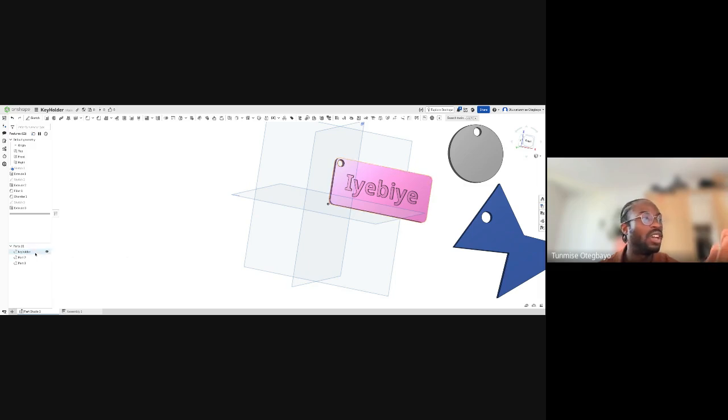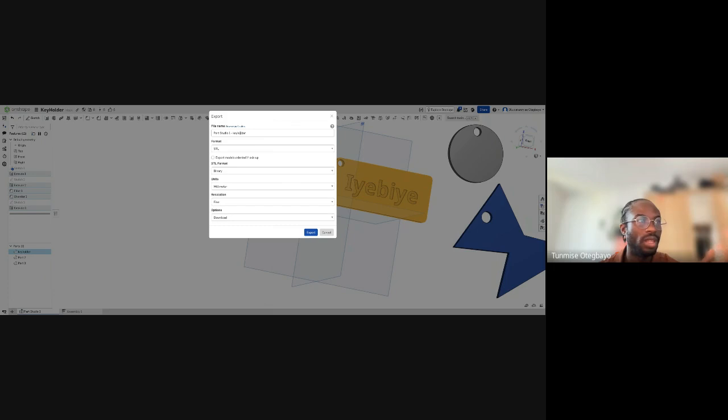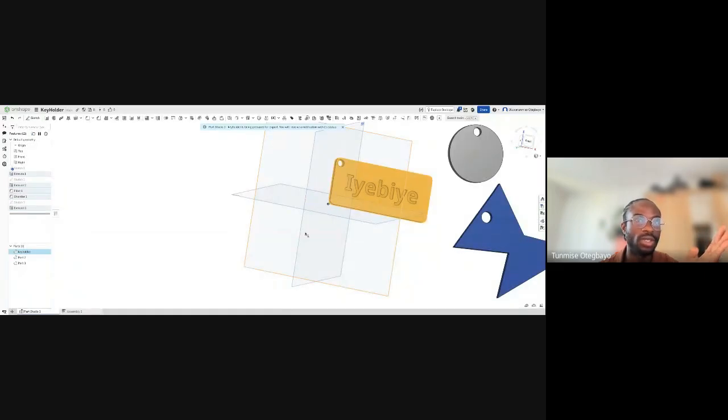And so to do that, you go to that part that you have, which is the key holder. You right click on it and you see the button that says export. And you can export it out, give it whatever name you want, but make sure that the format is STL. I don't know what format it will show for you when you do, but when you want to 3D print, just make sure it's STL. Every other thing is fine. And then you can click export and it will show in your browser.